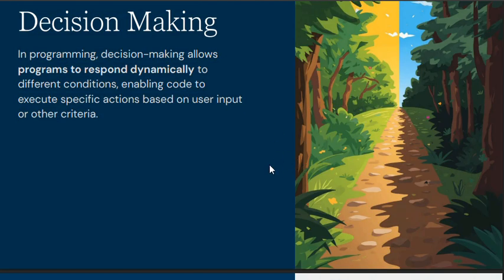Now that we know how to take input from users, the next step is to make decisions in our programs. So decision making lets a program choose what to do based on certain conditions. In Python, decision making is done using if, elif, and else statements. So these statements help your program to react differently depending on the situation.